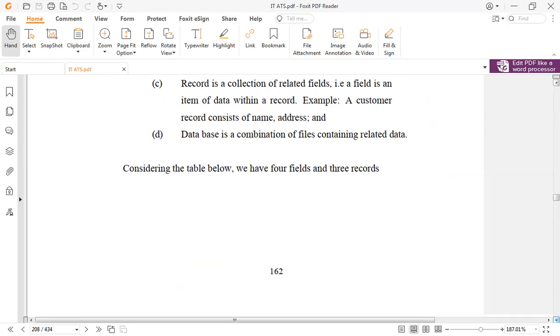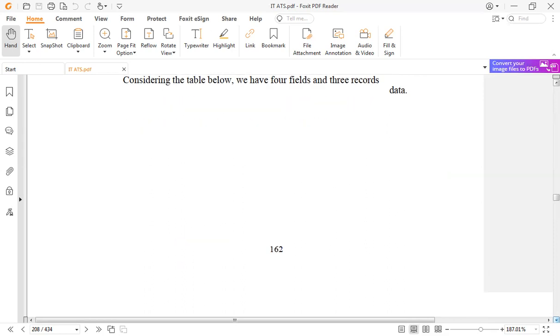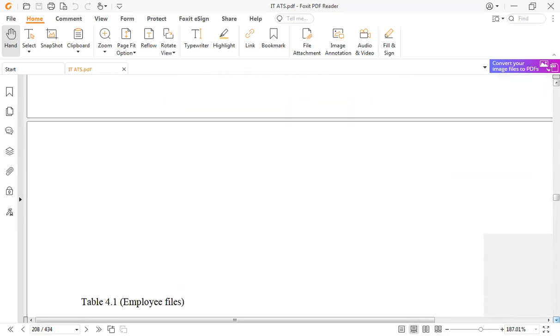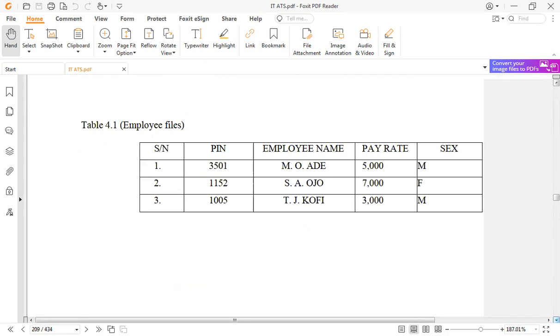Considering the table below, we have 4 fields and 3 records. As you can see, the 4 fields, those are your columns: serial number, PIN, employee name, pay rate, sex. These are your fields. And in your rows, we have records: serial number 1, 2, and 3, with the PIN details, the name, pay rate, and their sex.